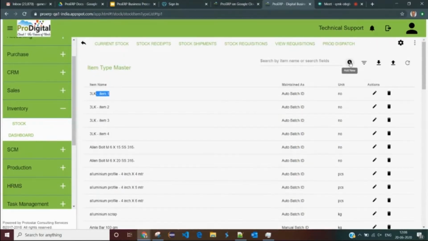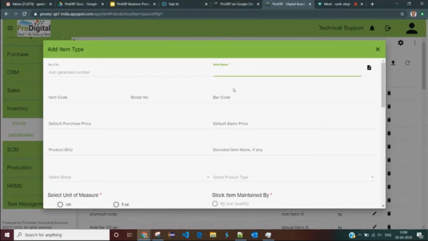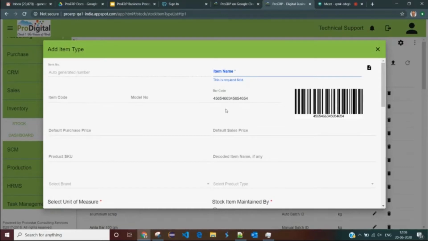So you create an item, click on new, you enter item name, item code, model number. If there is a barcode, you can even use barcodes in the system. It's already barcode enabled.